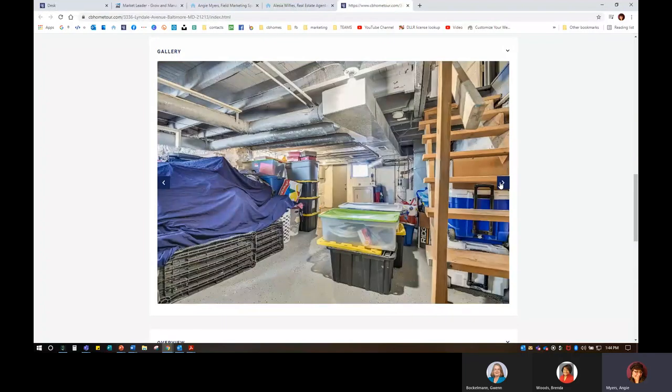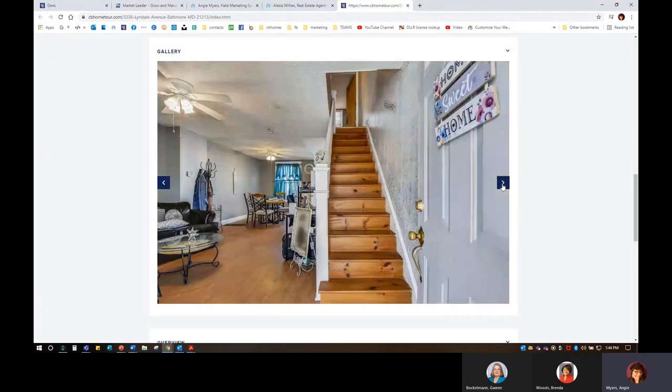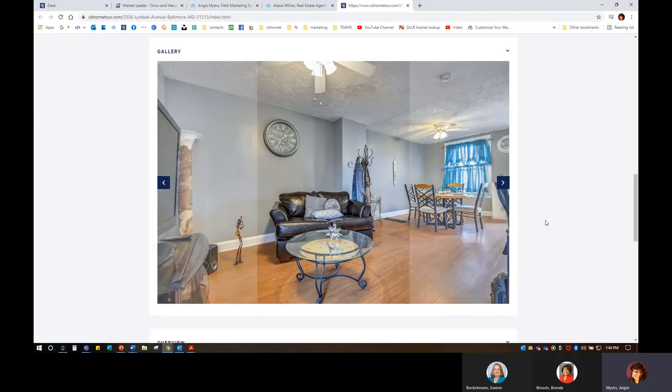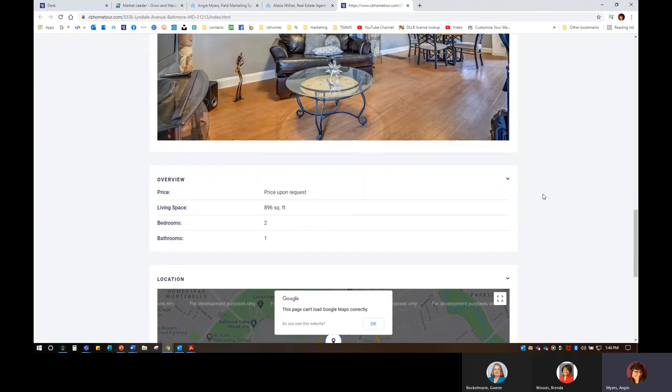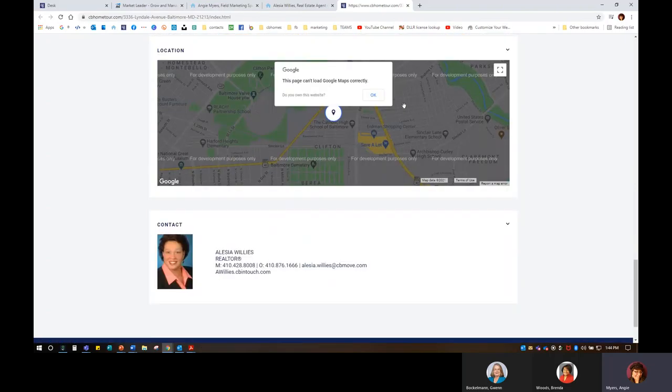There's lots and lots and lots of photos. And there's a buyer for every property. And I apologize, my Google's not working well today. My computer is having issues. But here's all of Alicia's information.